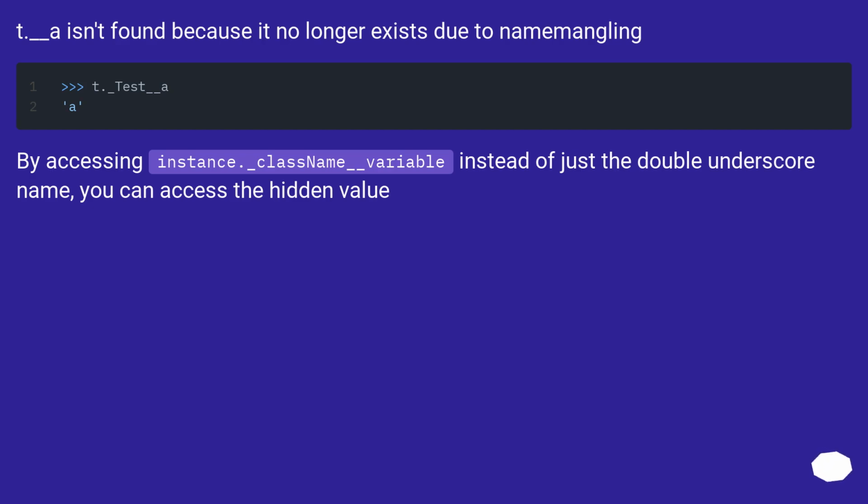By accessing instance._classname__variable instead of just the double underscore name, you can access the hidden value.